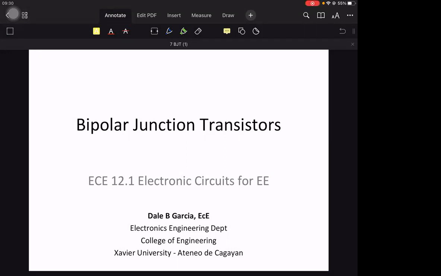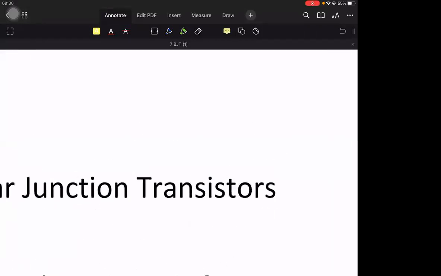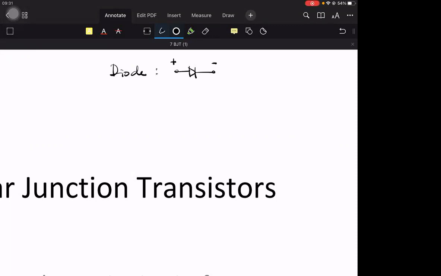Ito siguro mga topic a few weeks from now also. So the BJT, siguro ito first i-compare ang BJT sa atong previous na electronic device, which is the diode. Okay. So unlike the diode, which I'll review here, unlike the diode, which has two terminals, the anode and the cathode, positive terminal and the negative terminal, our BJT has three terminals.